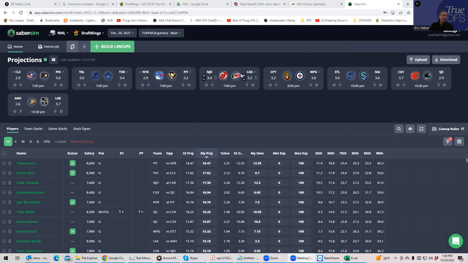And then we're going to run a build with SaberSim, which is the optimizer slash smart randomizer, I guess is a better way to describe it, tool that can help build good upside lineups.